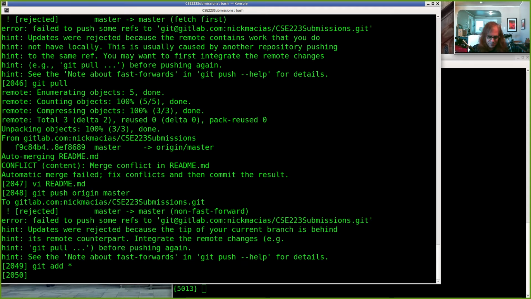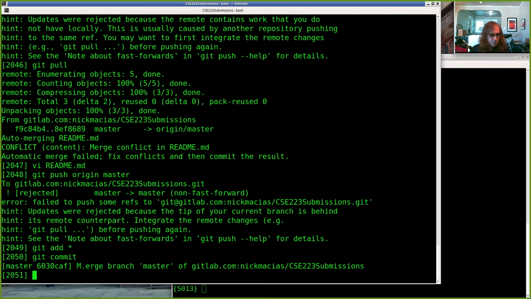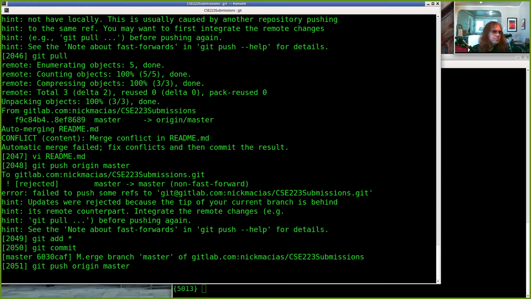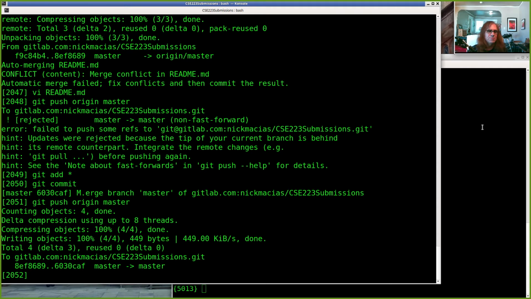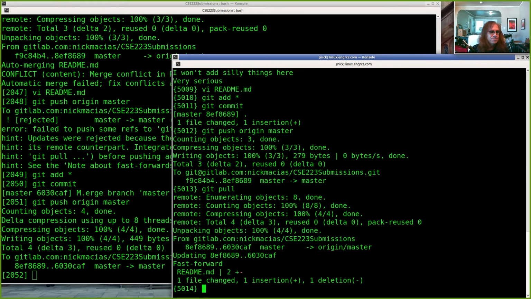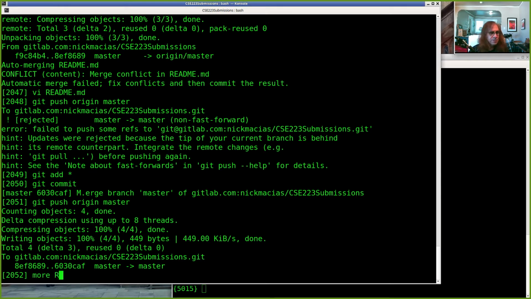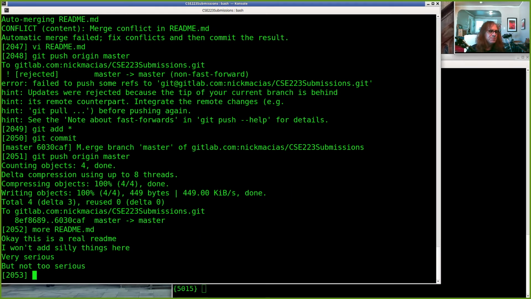Well, I'll add. All right, so that's pushed, and now I'll come over here and I'll do my pull, and we should be all in sync now. Right, so there's the README over on my Linux server, and there's the README on my local machine.